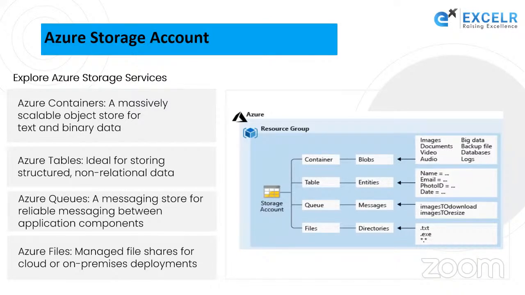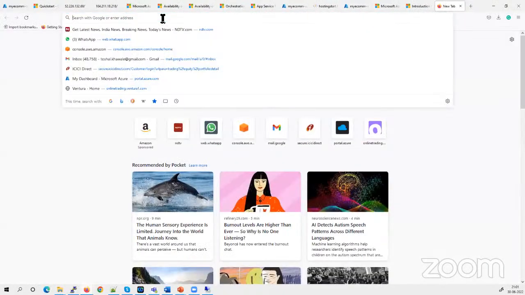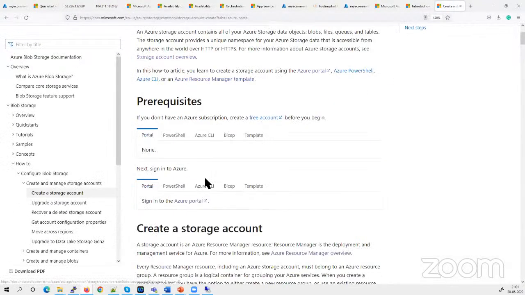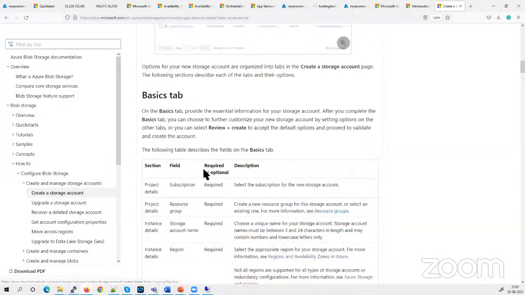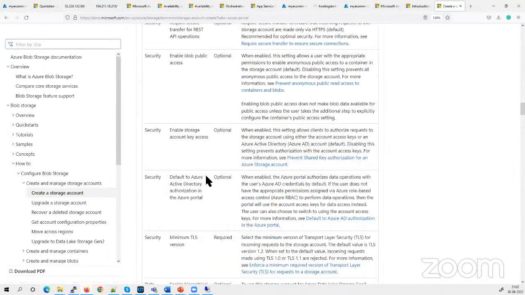So here is one of the links on how to create a storage account. There are certain prerequisites, how you go about it, and all those things you can see here, and then create the account. Let me share that link.